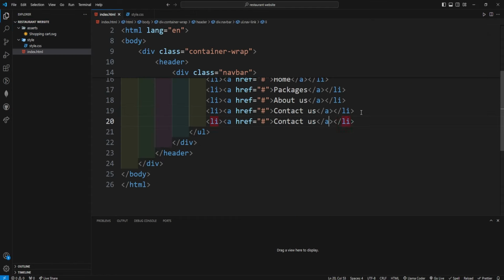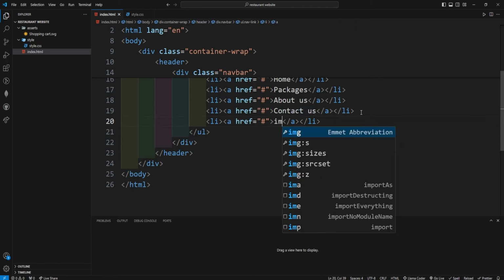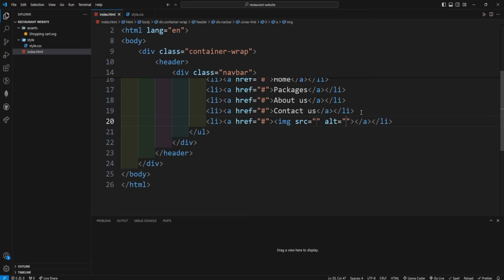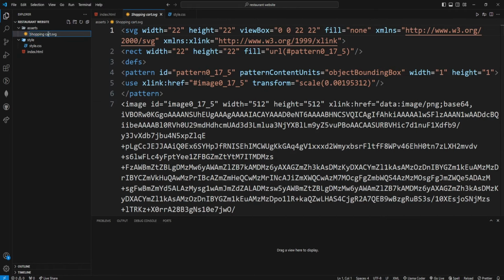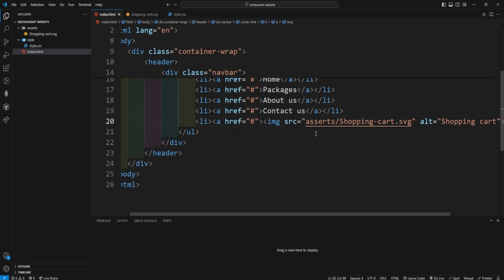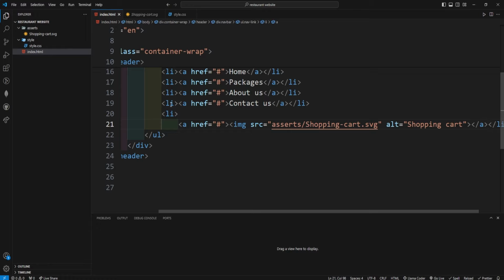Now let me duplicate li tag and insert an image tag. Now in the src attribute, add the path of the SVG file. Rename the file, remove the space and replace it with dash. Add the value of alt attribute.